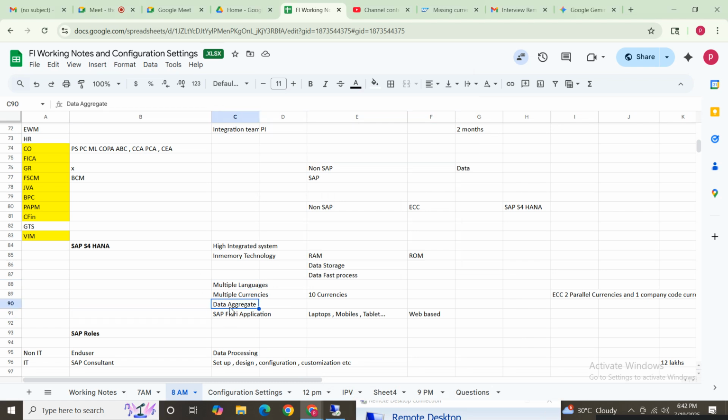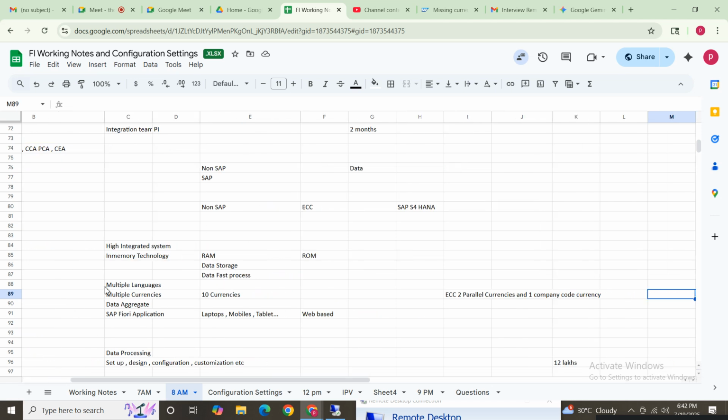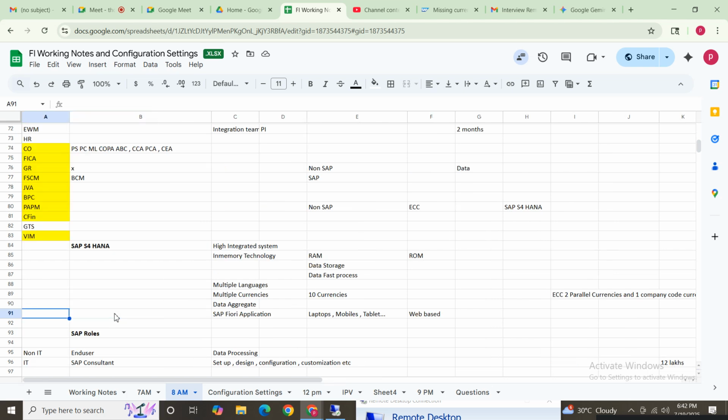Earlier in ECC, the data was updated in multiple tables. Now that has been removed, everything has been removed, and they update the data only in the specific tables, removing the duplicate data. What happens if you remove the duplicate data? It's very easy to extract the data much faster. As you mentioned here, ECC has two parallel currencies and one company code currency, but in SAP S/4HANA, up to 10 currencies. That's the advantage.